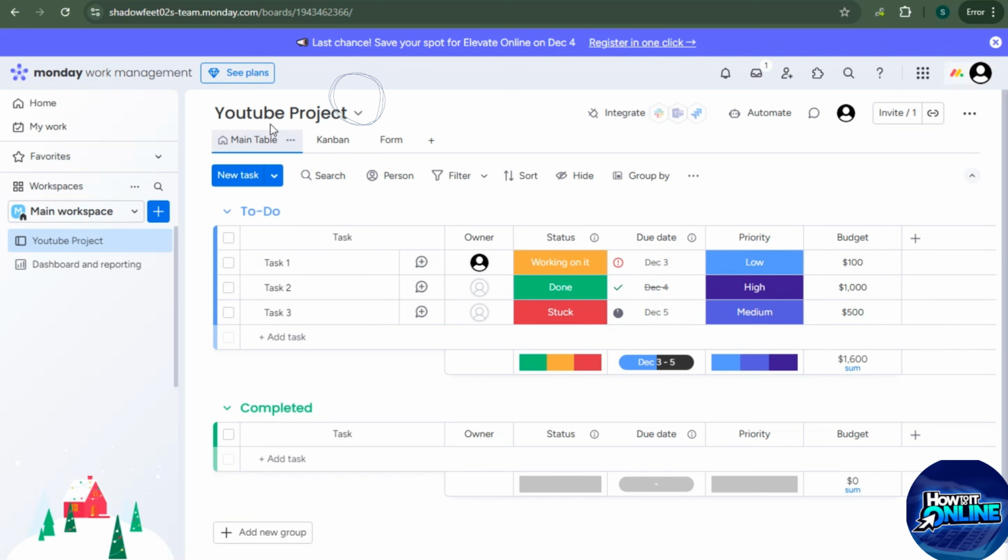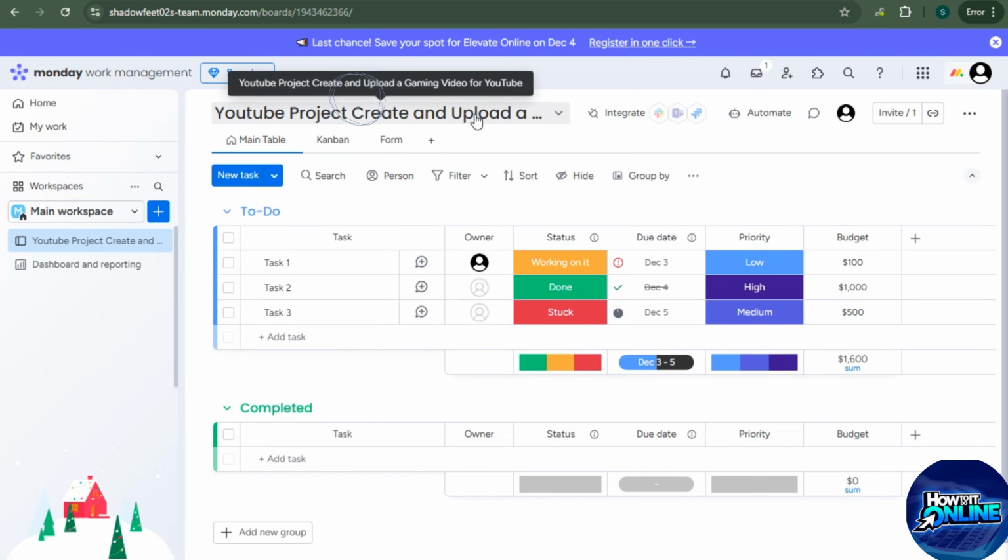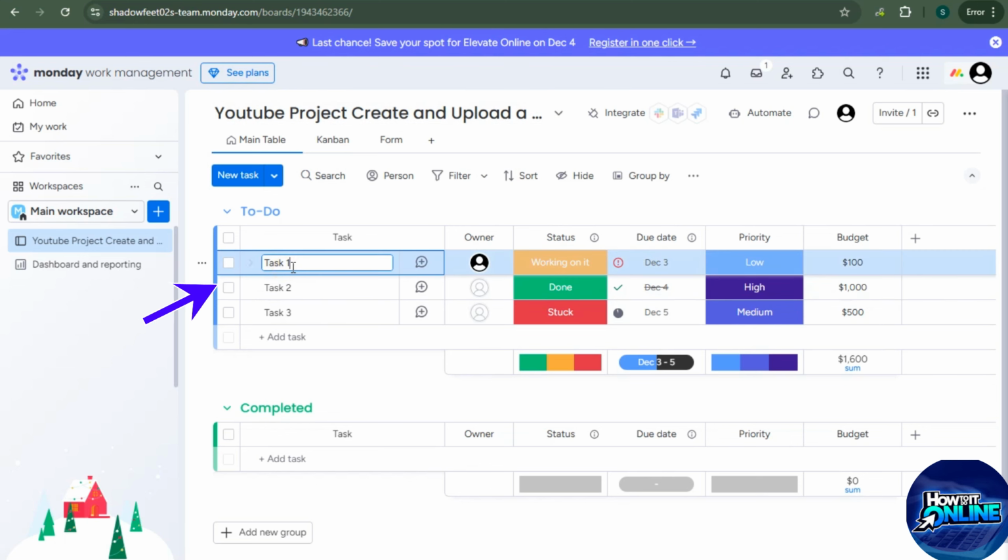Now, if you want to change the name of your project, just click your project here, tap this arrow facing down, and you can change the name of your project by clicking. Okay, so this is what it looks like. So this is the name of my project.